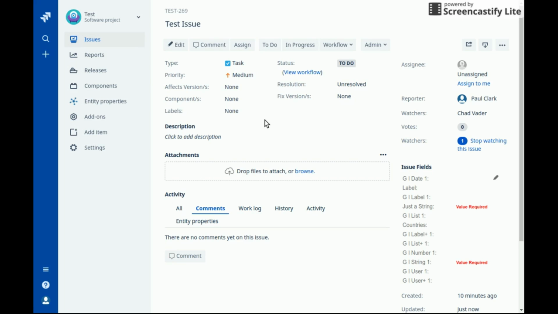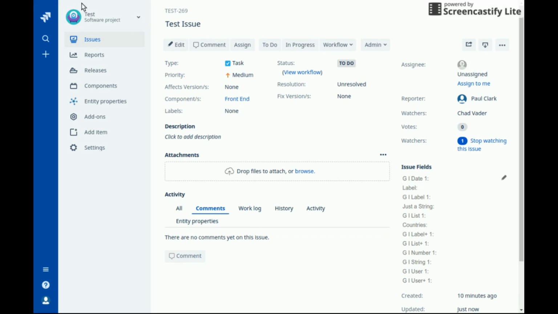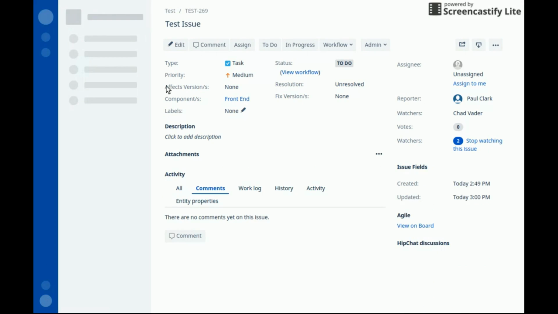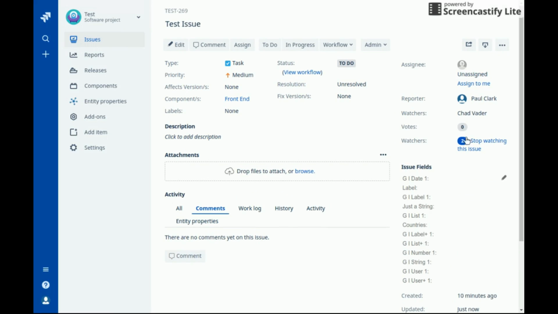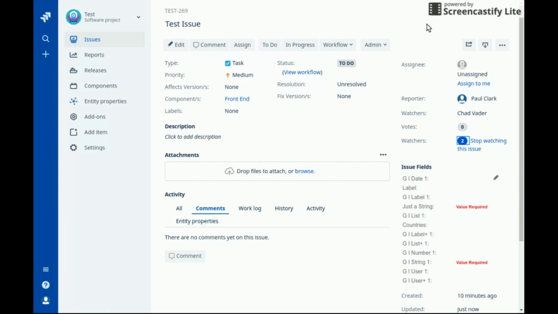Now, as you can see, I have a test issue here. There is only one watcher, and that's me. Now, the component isn't currently set to front end. I will set that to front end. Save that, give it a second before reloading the page, and as you can see here, we now have Chad as a watcher. So not immediate, but within a few seconds of it being changed.